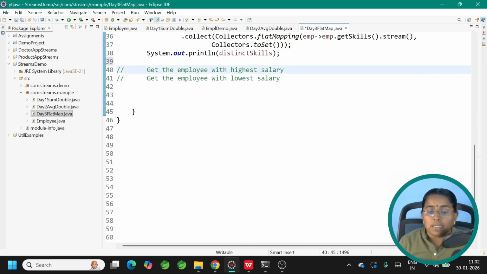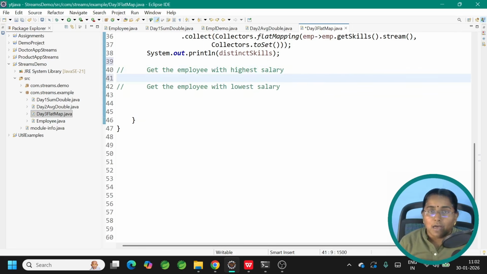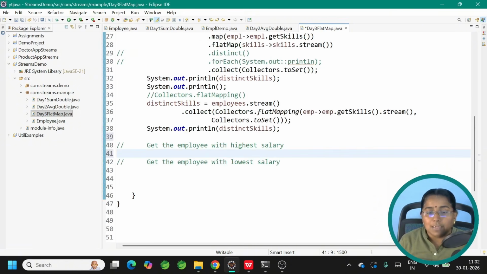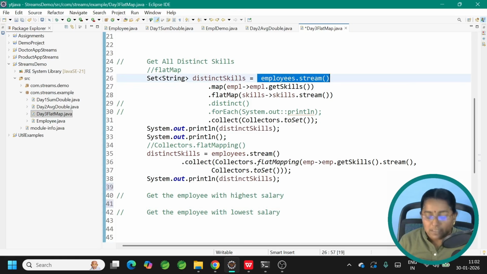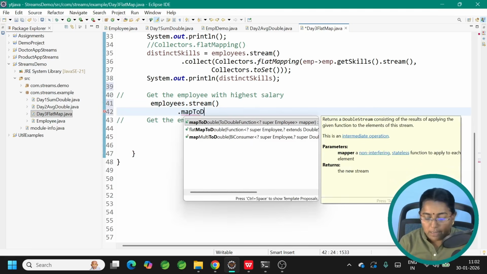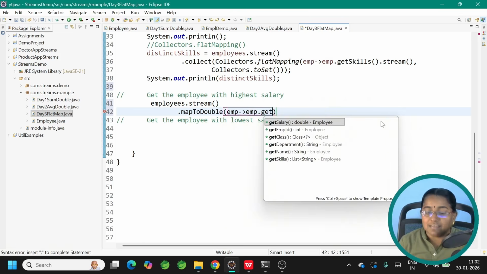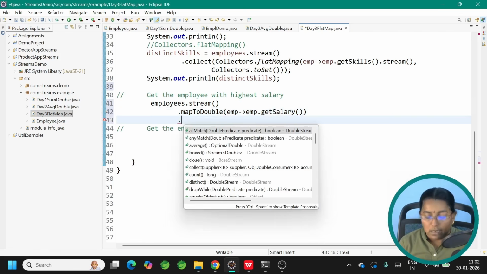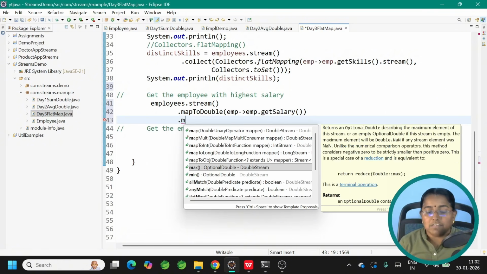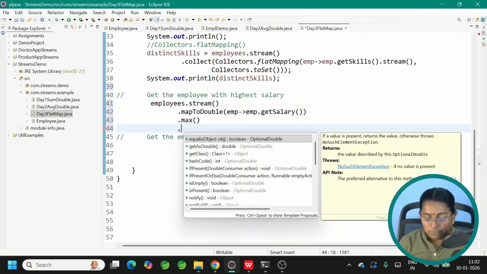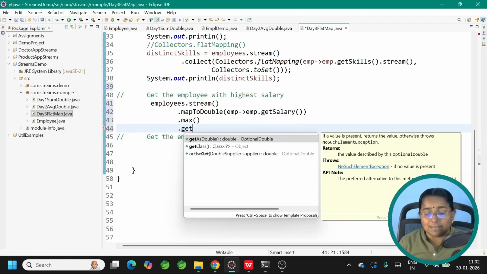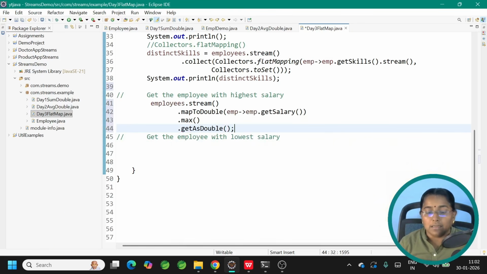The next one. Get the employee with the highest salary. Of course, you would have worked with max and min methods. So what if I want to use the max method? It is very simple. Employees.stream dot mapToDouble. I want to get only the salaries. emp arrow emp.getSalary, dot max, which returns an OptionalDouble. From that I can call the next method getAsDouble to get the maximum salary. This returns the maximum salary only.